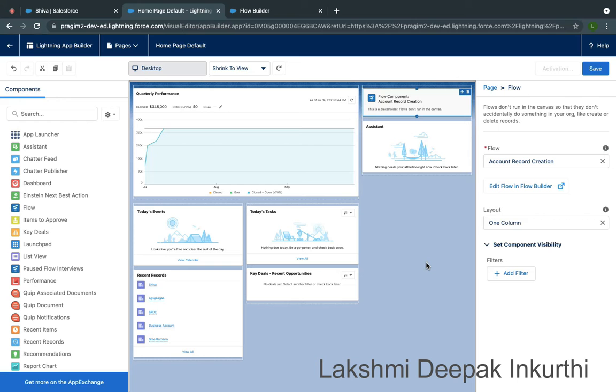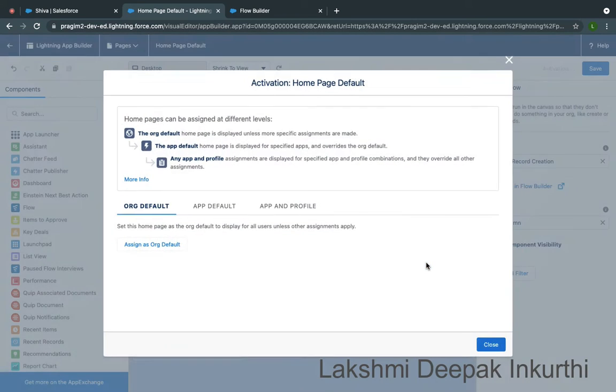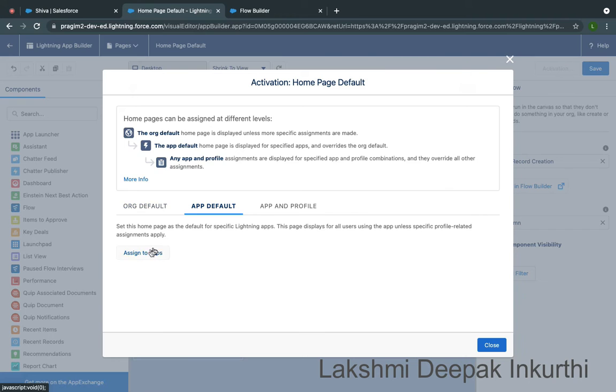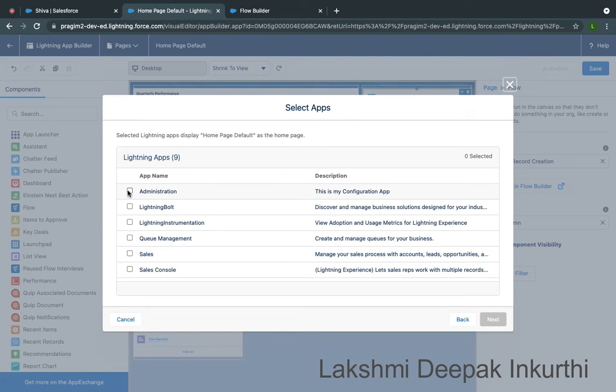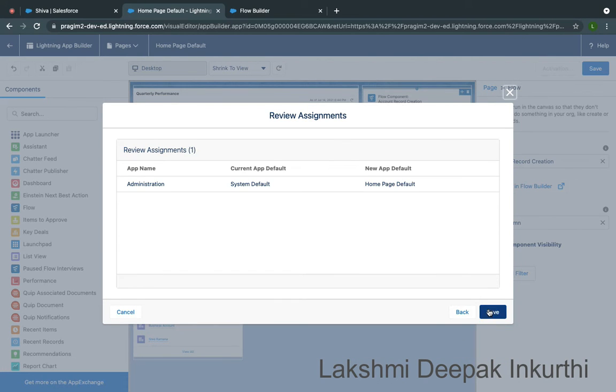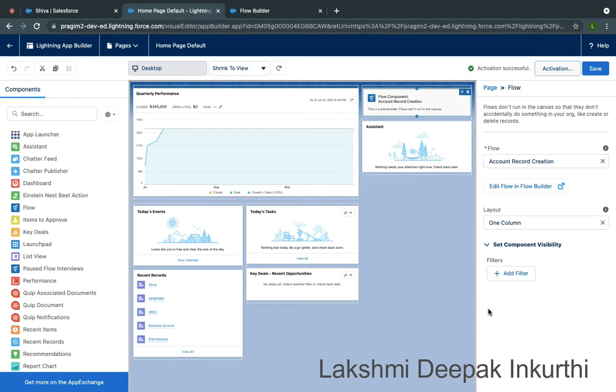Let's go for activation. We need to enable this home only for apps, at app default, assigned to apps. If it is administration, then only I need to show it. If it is something else, I don't want to modify their home pages. I wanted to show this home only for the administration app, inside the administration app.